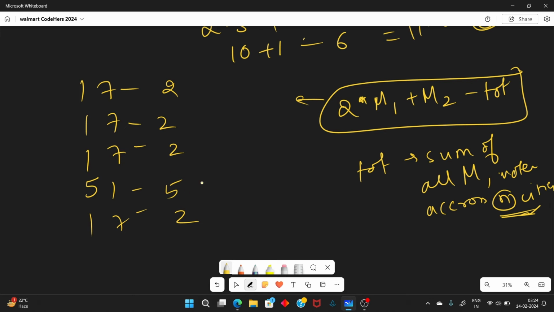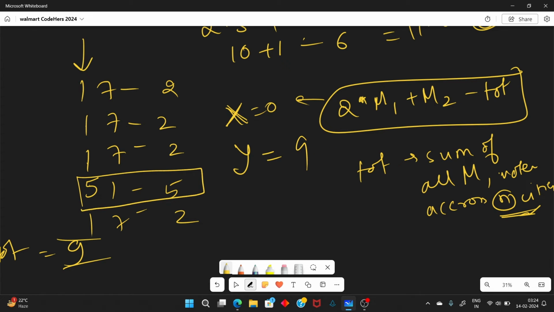Okay, so how will we start? Initially, X is going to have 0 votes. Y is going to have all the M1 votes, which is 5 1 6 7 1 8 1 9. Total is 9. Now you will start picking the city which has the greatest impact. Impact in the sense that this value needs to be the greatest.